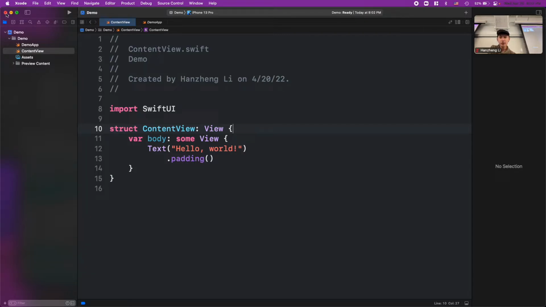So that's how you create a brand new SwiftUI project. Any questions on that?